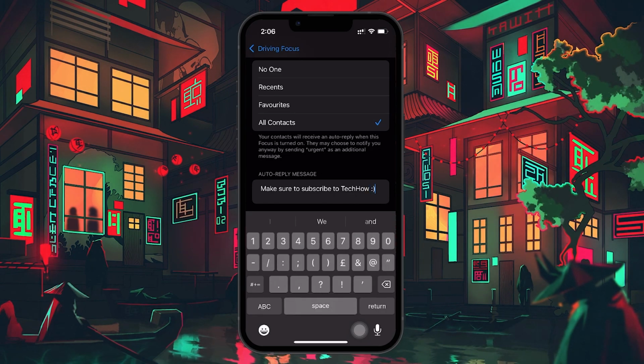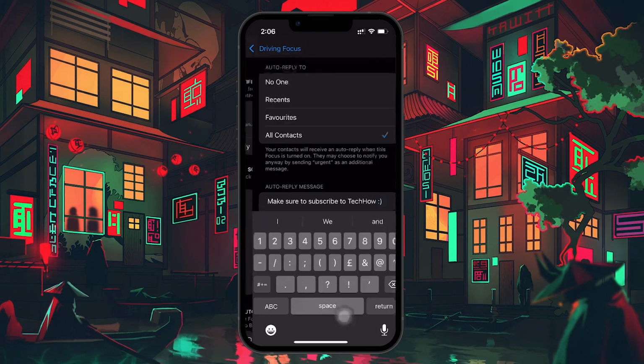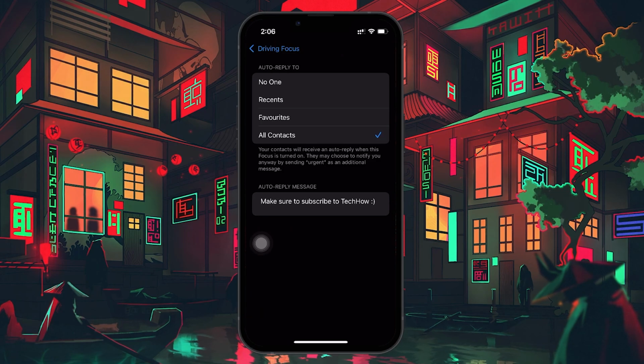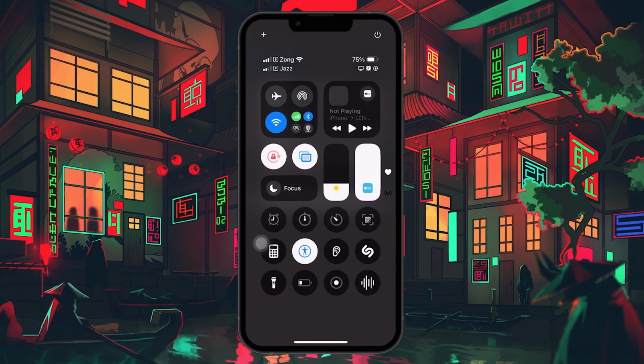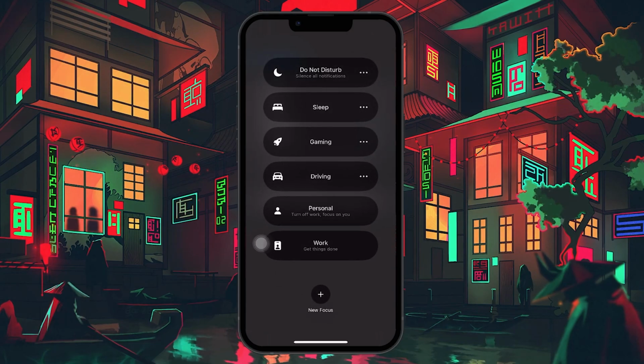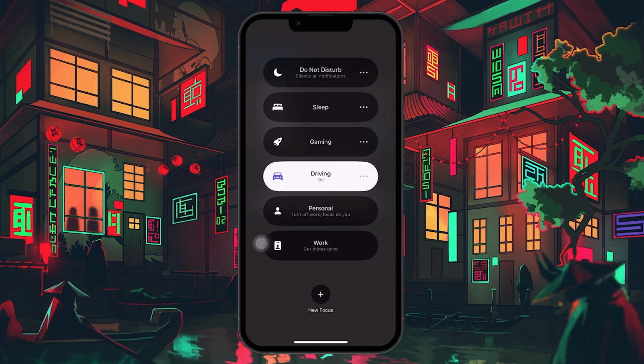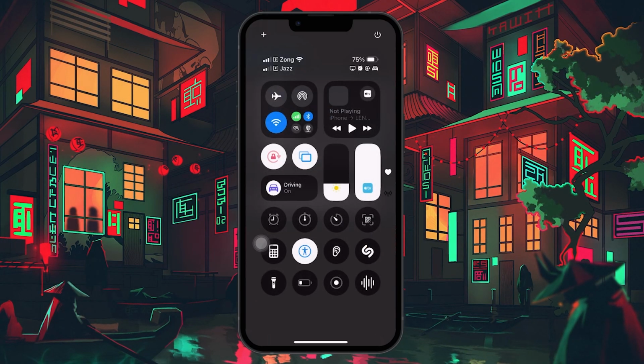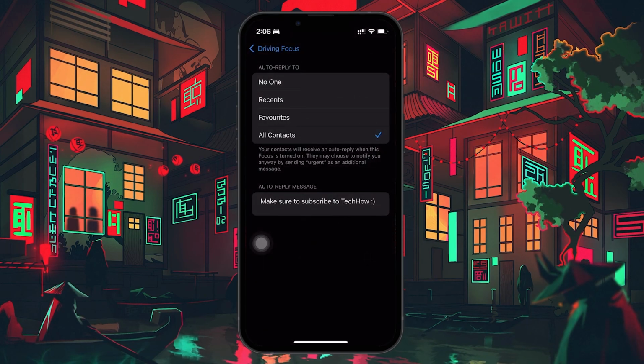To activate the driving focus and start sending auto-replies, swipe down from the top right corner of your screen to open the Control Center. In the Control Center, look for the focus option and tap on driving. This will activate the driving focus mode and automatically start sending your custom auto-reply to anyone who texts you.